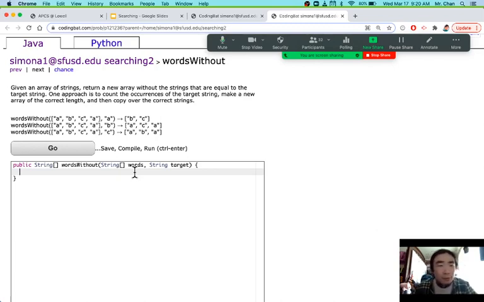Given an array of strings, return a new array without the strings that are equal to the target string. One approach is to count the occurrences of the target string, make a new array of the correct length, and then copy over the correct strings. All right. I don't think this sentence would be on the AP test. This is just Mr. Simon helping you out. We can go with this method.